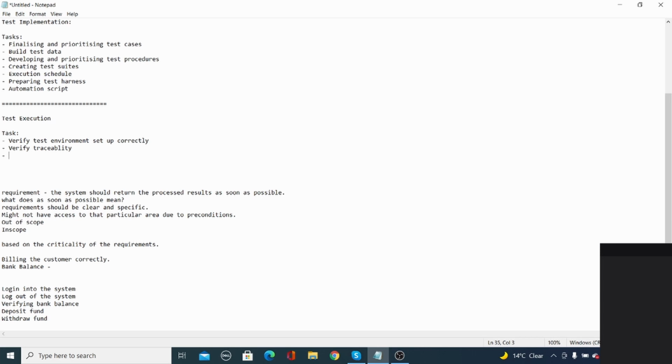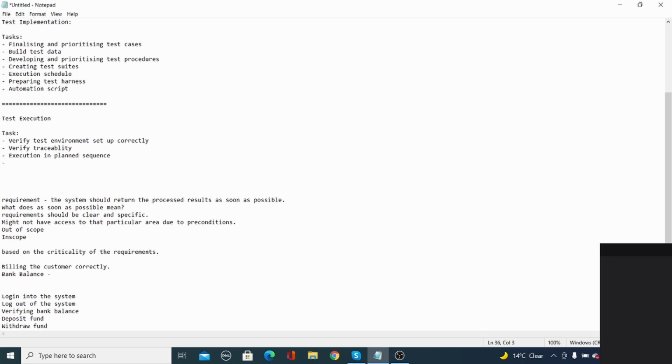Executing test procedures in planned sequence. Now you have the test procedures, so you execute them based on the sequence. You have 1, 2, 3, 4, 5 in the sequence you have given the test sets. You need to execute them in sequence. If you don't, then what happens? You might miss some bugs. If you are executing manually, then execute them manually. If you are automating, then you can automate them.